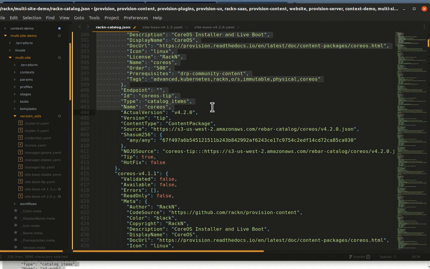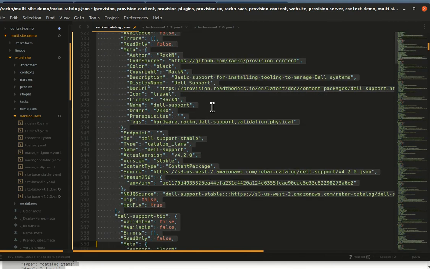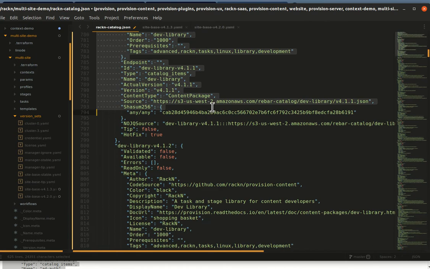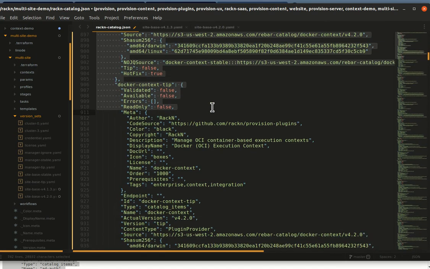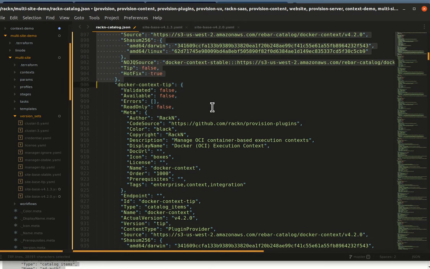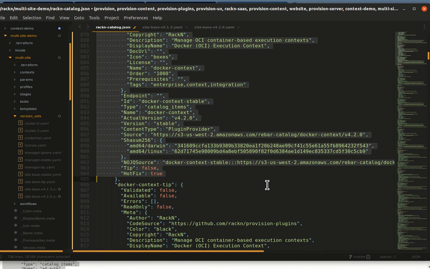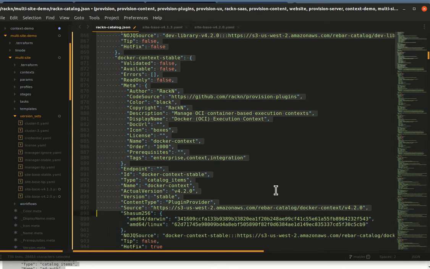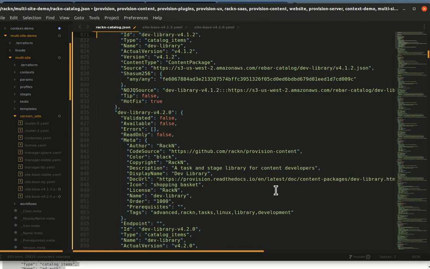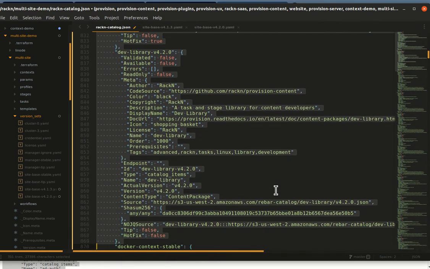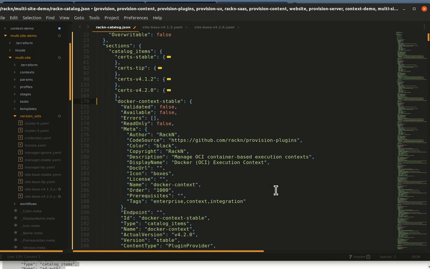let's see, we're skipping CoreOS. A lot of stuff in this catalog, it's big. Dev library I don't need. Docker context. We actually use, and so I am going to go in and keep the Docker context pieces. This is a place where I missed something. I'll show you what it is. It's always helpful to do these videos as a long roll from that perspective.